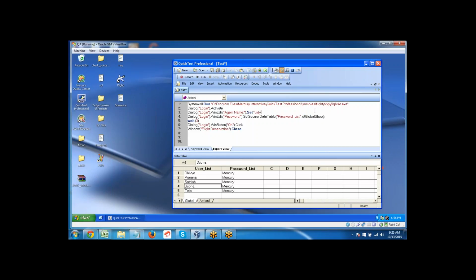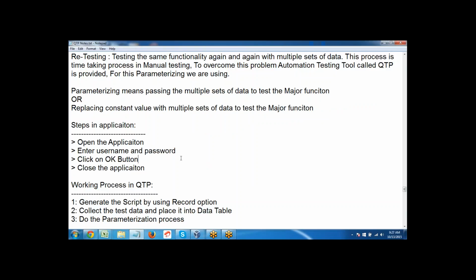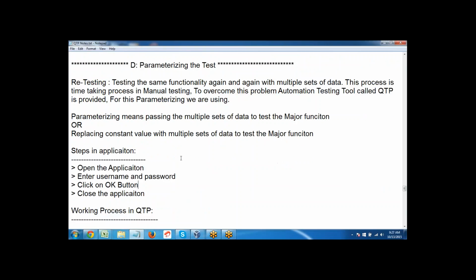First, what concept are we doing? Tell me. What is our concept? We are testing the same functionality again. Please make it fast. What concept are we doing? We are testing multiple data at the same time. Multiple sets of data. What do you understand in your own way? Please tell me.